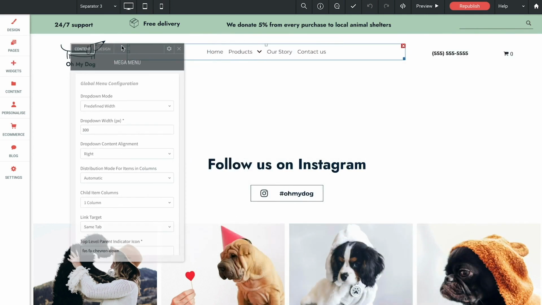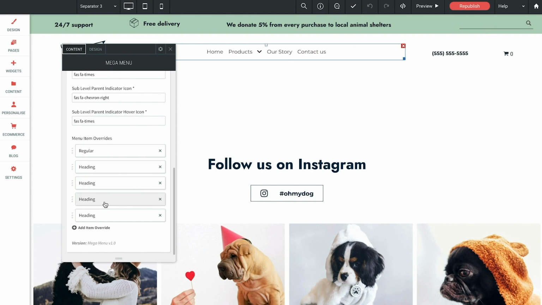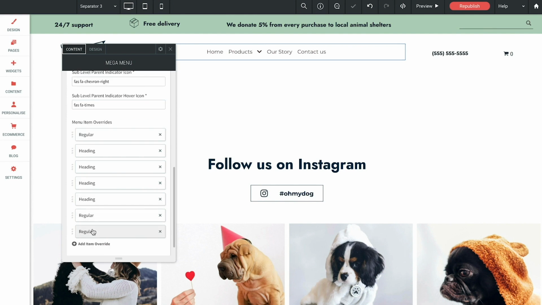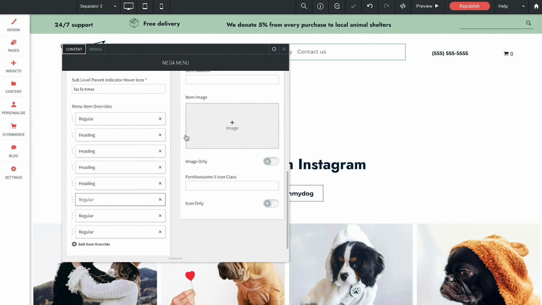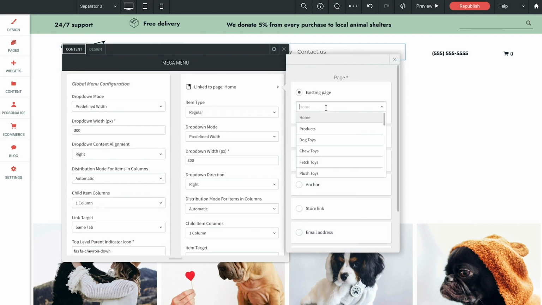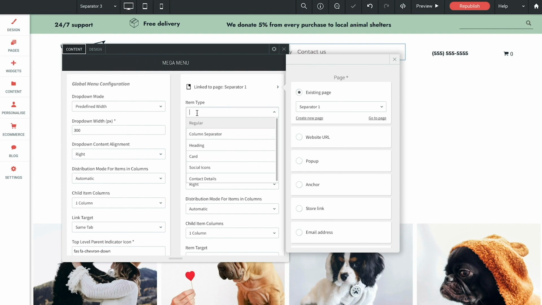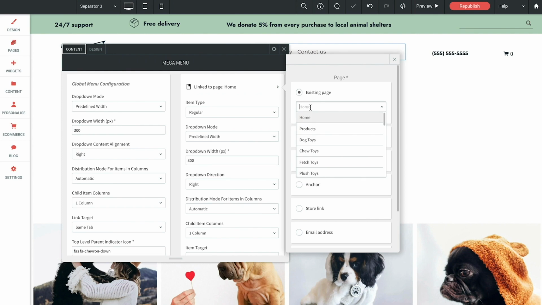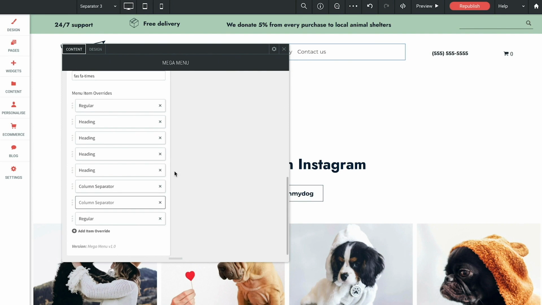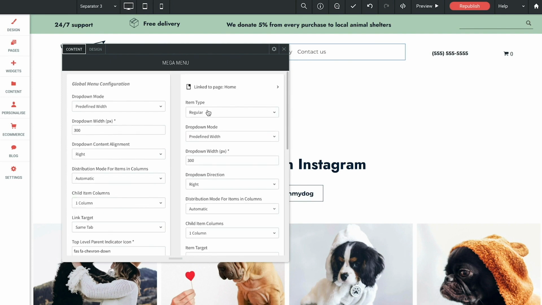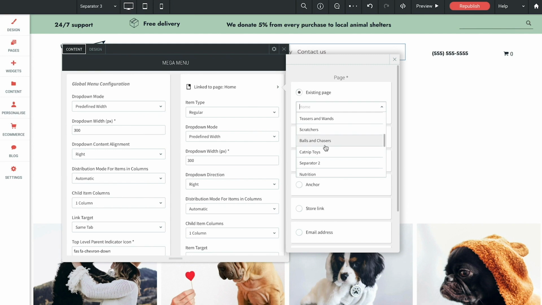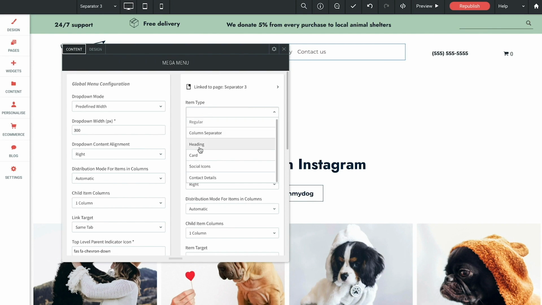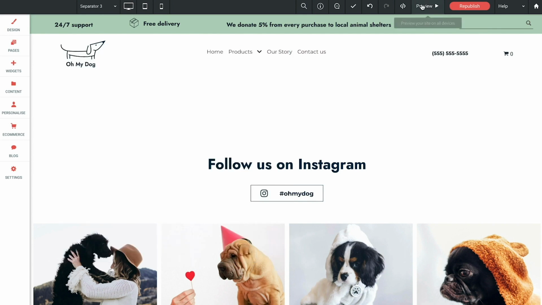Now, since we need to convert these from pages on the site to column separators, let's create 3 new menu item overrides. We'll click into our first one and link it to Separator 1, and we'll set the item type to column separator. We'll do the same thing for number 2, linking to separator 2 page. And finally, number 3. Great. Now we'll preview.